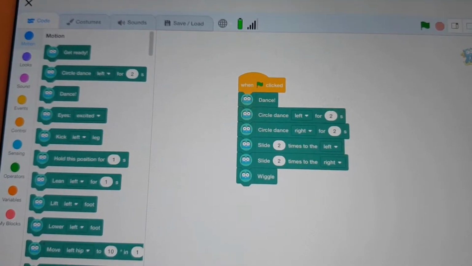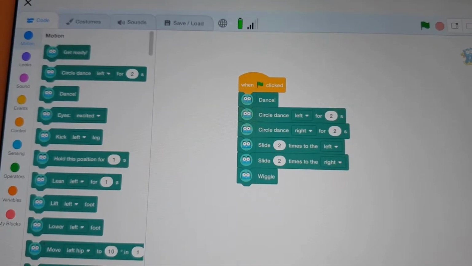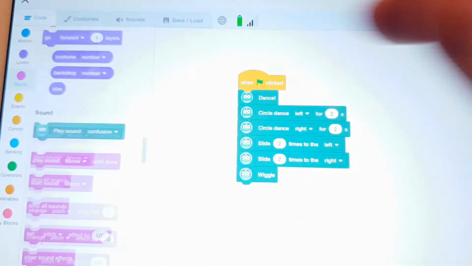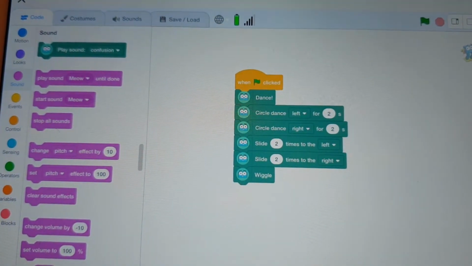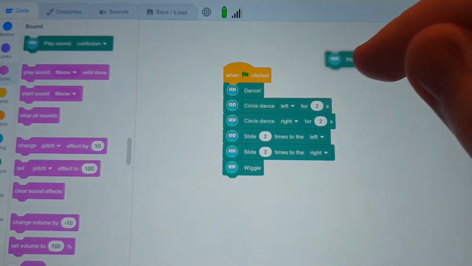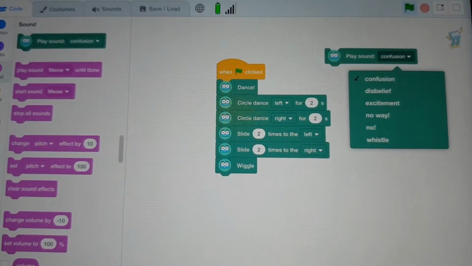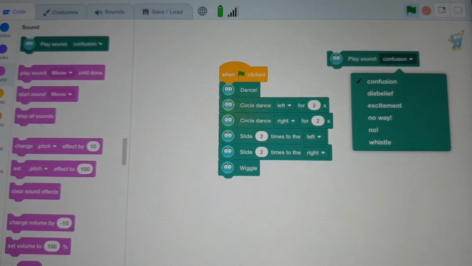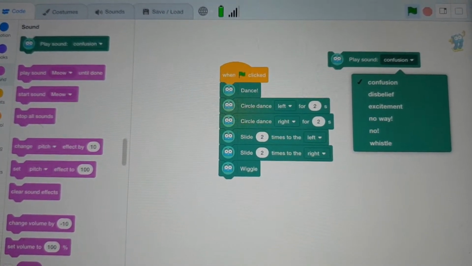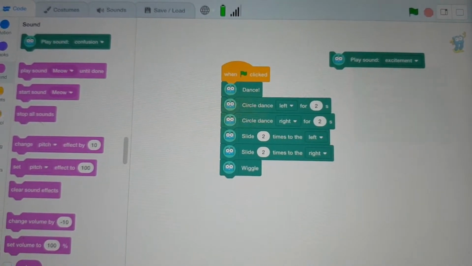So that was Marty's dance, but I also want Marty to be able to play a sound when he starts dancing. So I'm going to go into sound, and you see there is an option there for Marty to play sound. If I pull that option out and then tap where it says confusion, you'll see there are different sounds Marty can play. He's got confusion, disbelief, excitement, no way, no and whistle. I'm going to set it to excitement.